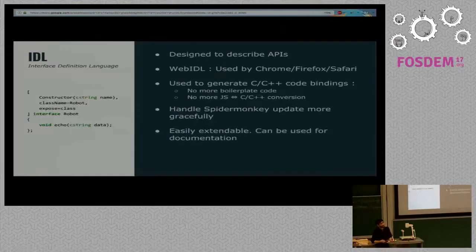Something great about IDL is also that it's easily extendable, so you can build your own flavor of IDL with what you require inside your project. And what we like about IDL is that we find it's a great place to put your documentation. First, because with the IDL code we have here, you'll be able to automatically generate the basic information for the documentation, and you will only have to write the description of your function and arguments.